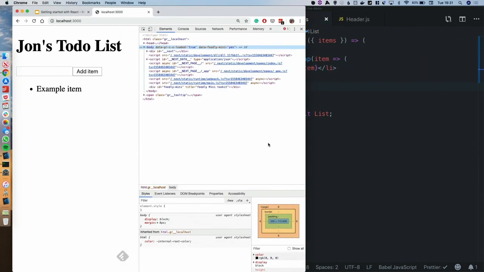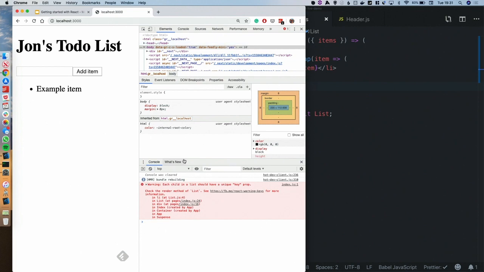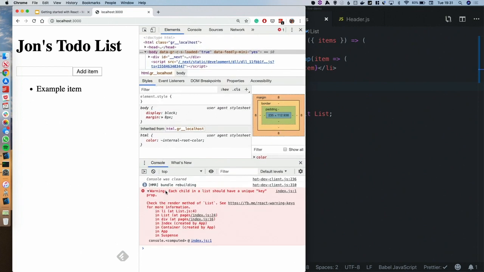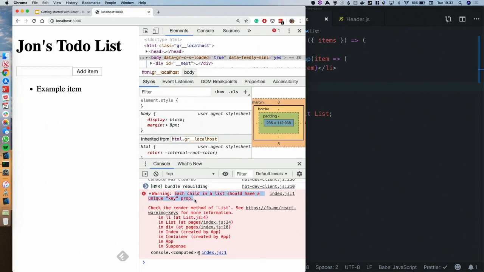One thing to note here is that actually we've got a console error. And you will come across this many a time. Each child in a list should have a unique key prop. So the key prop is used by React, when you've got lists of things, to know what's been added and what's been removed and what's changed. Never use the index of the array for this, because if you are pulling out items from the array and it's changing the index ID of each item, React's going to get confused. You might get some weird behavior. So it needs to be a unique ID.